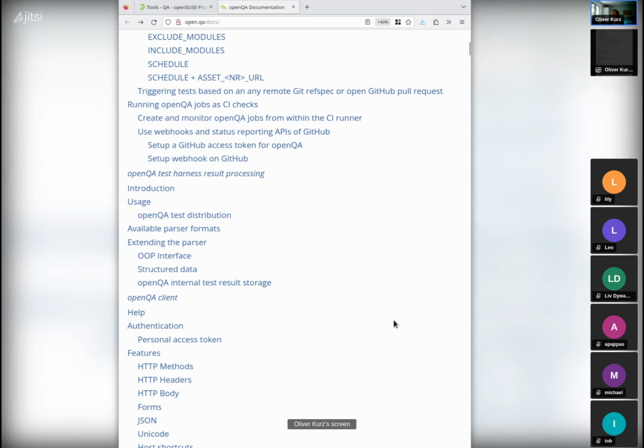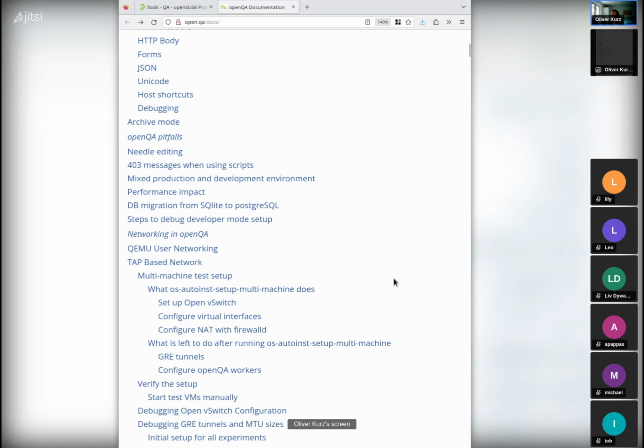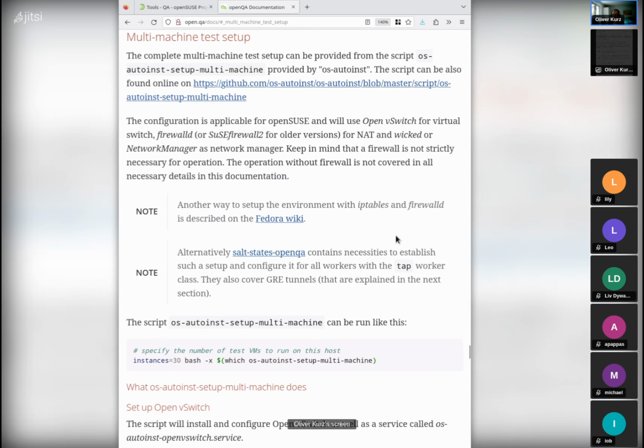And in the separate section about networking in OpenQA, we have the multi-machine test setup. Since some months now, we have an automated setup provided, also openSUSE setup multi-machine. So anyone setting up the system can use that. That basically should bring for openSUSE, you can rely on multi-machine capable networking.